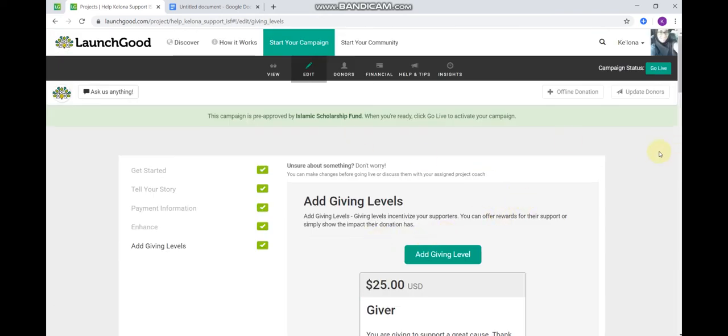The next most important step and final step is to click Go Live. Now, once your campaign's live, don't panic. You can still edit it if you want to go in and make any adjustments or change the campaign goal. You'll be able to edit it. But by clicking Go Live, you can now share your link with other people and they can start donating. So let's click Go Live.